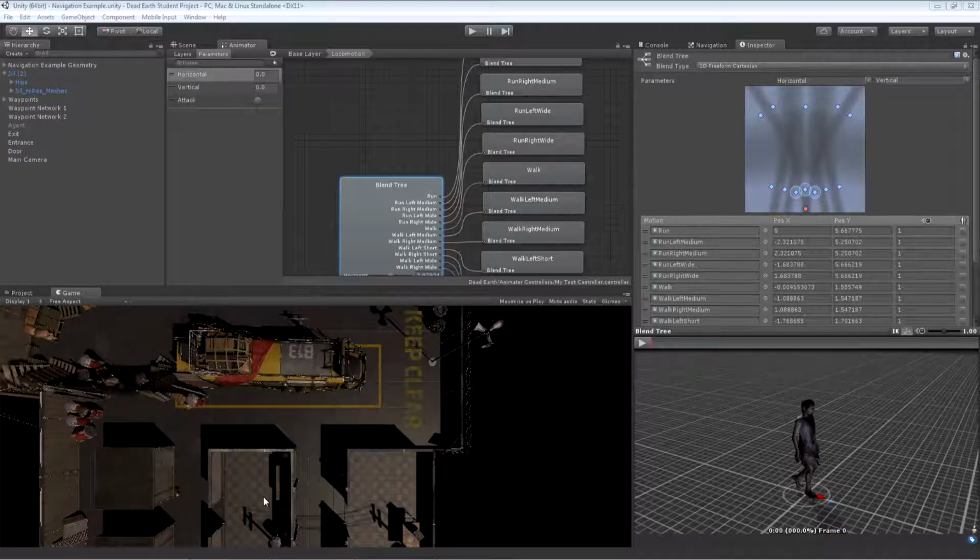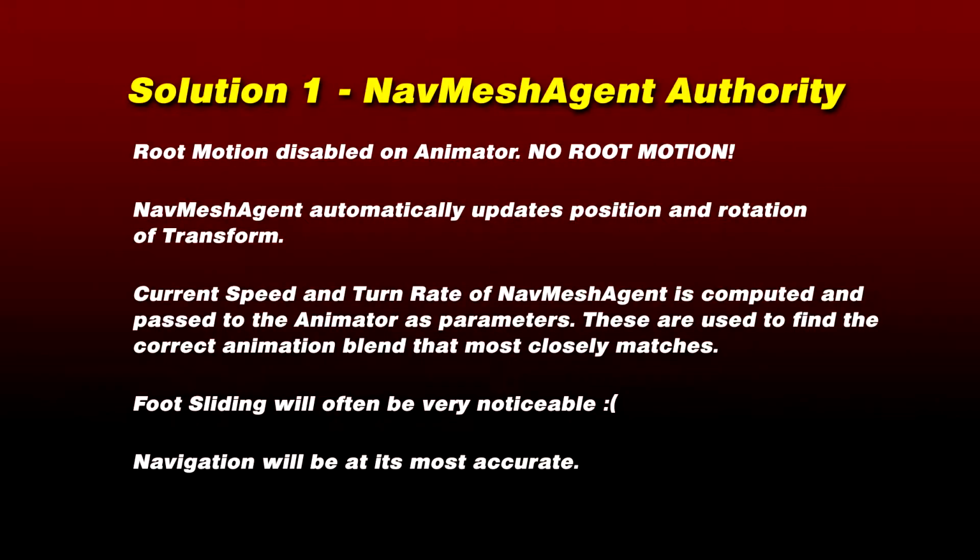So the solution I came up with addresses precisely that fact, where we're very limited with respect to animations. Now one solution, and the first solution that I'm going to investigate, will be to disable root motion altogether and let the NavMesh agent once again have sole control of the position and rotation of our game object as before. With root motion turned off, the animation playing will not be synchronized in any way with the actual movement of the character, and therefore we're going to need to feed the NavMesh agent's desired velocity into the animator controller each frame so that we can try to select the correct blend of animations to play that most closely matches the speed and turn rate of the NavMesh agent.